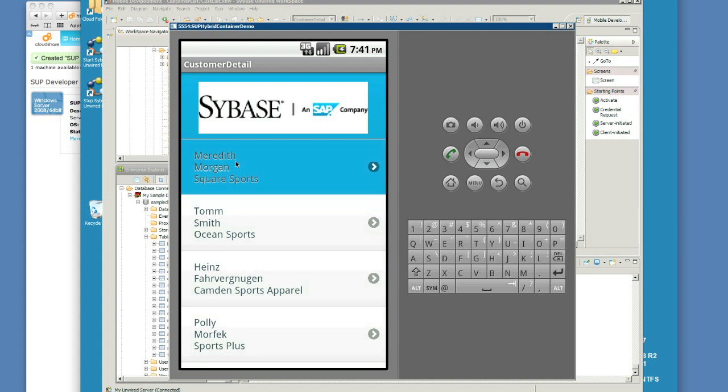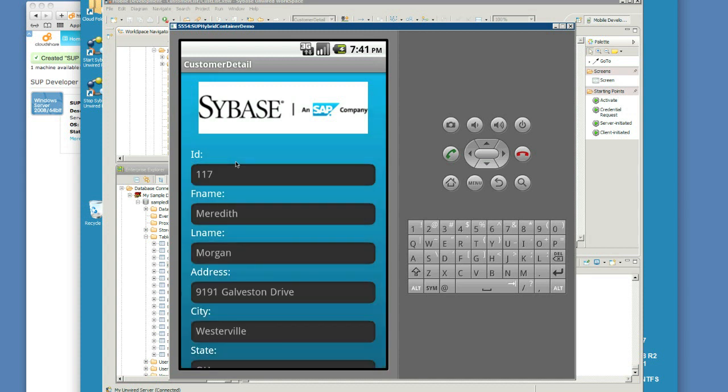This finishes the last part of the first tutorial on how to build a hybrid container application with SUP. I hope you liked this brief introduction and will tune in for more tutorials to come.